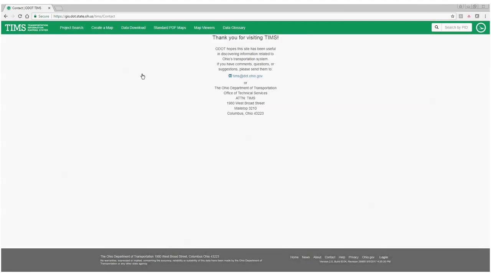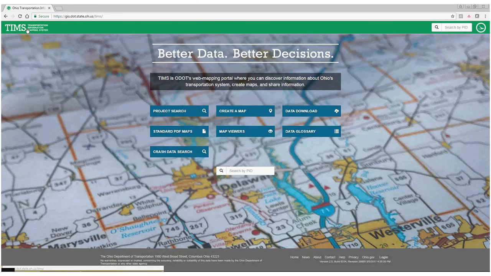You'll also notice that as I navigate throughout the site, there are a few buttons up here at the top. These are the same as the buttons on the home page, and will take you to each one of those individual sites within the TIMS app. There is also a TIMS logo in the upper left-hand side that'll take you back to the home page.